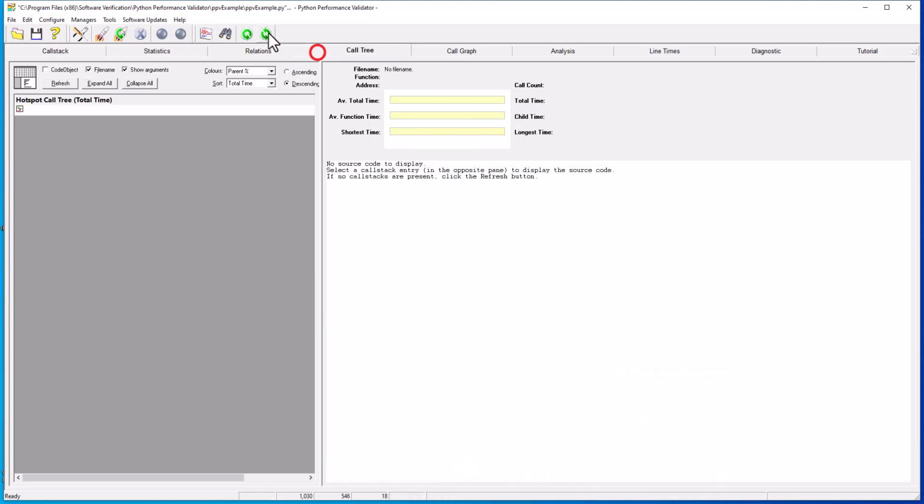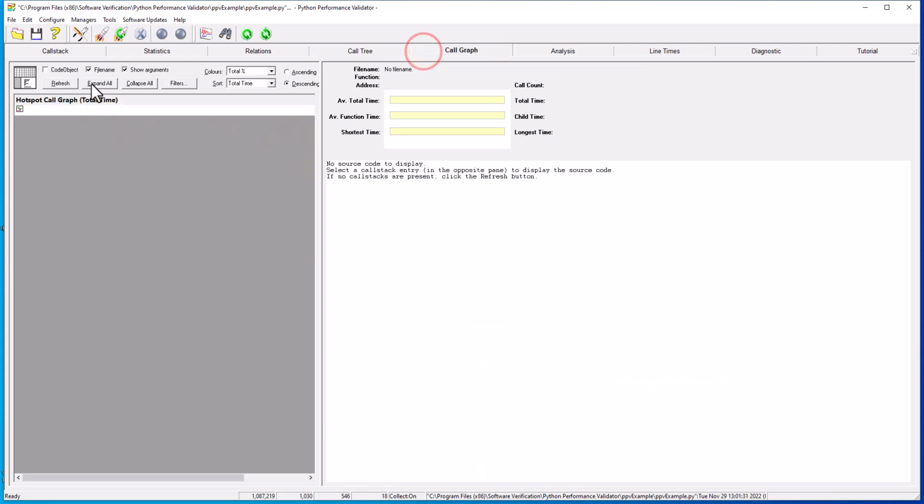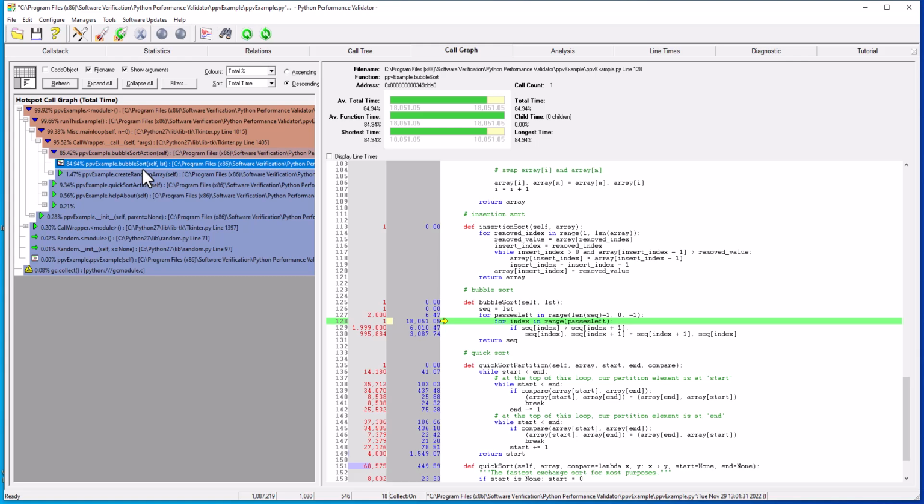Go to the call tree, and it automatically shows you the slowest function. Go to the call graph, which is the reduced version of the call tree, and you get the same thing. It shows you the slowest function. So the call tree has every function call in it. The call graph has just the function calls needed to show the behavior of the program. It's a reduced version of the call tree.